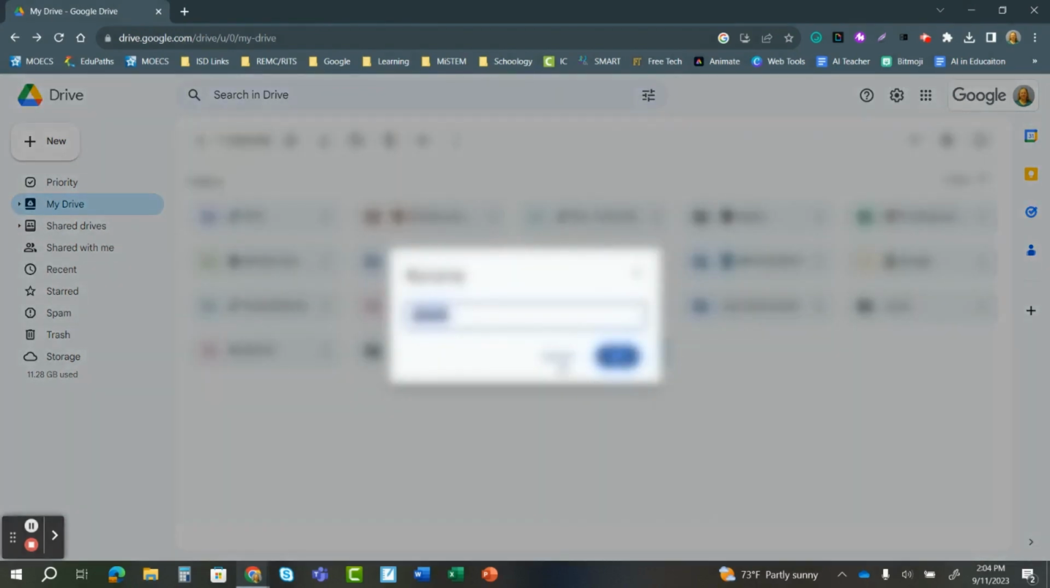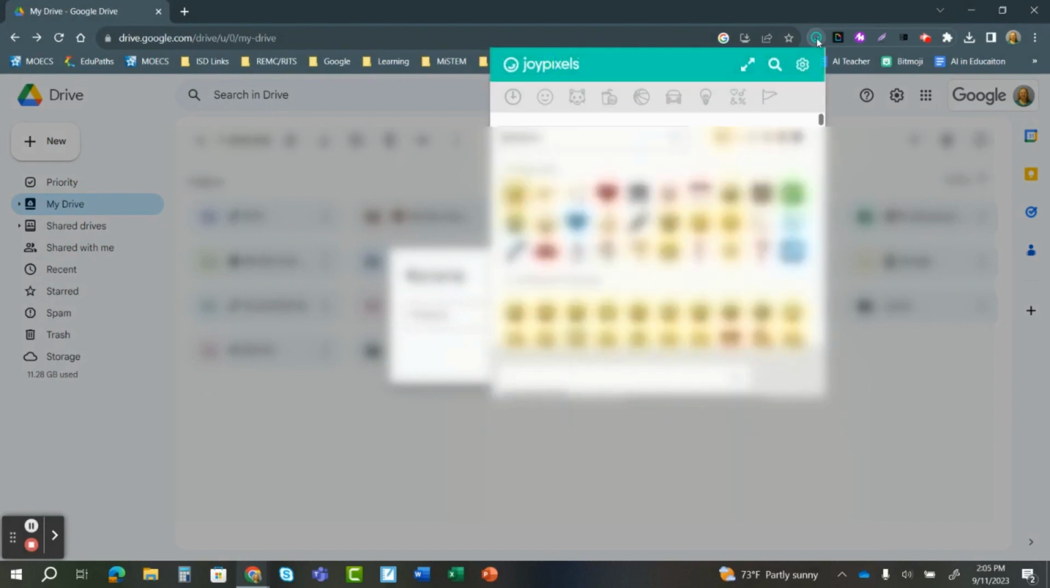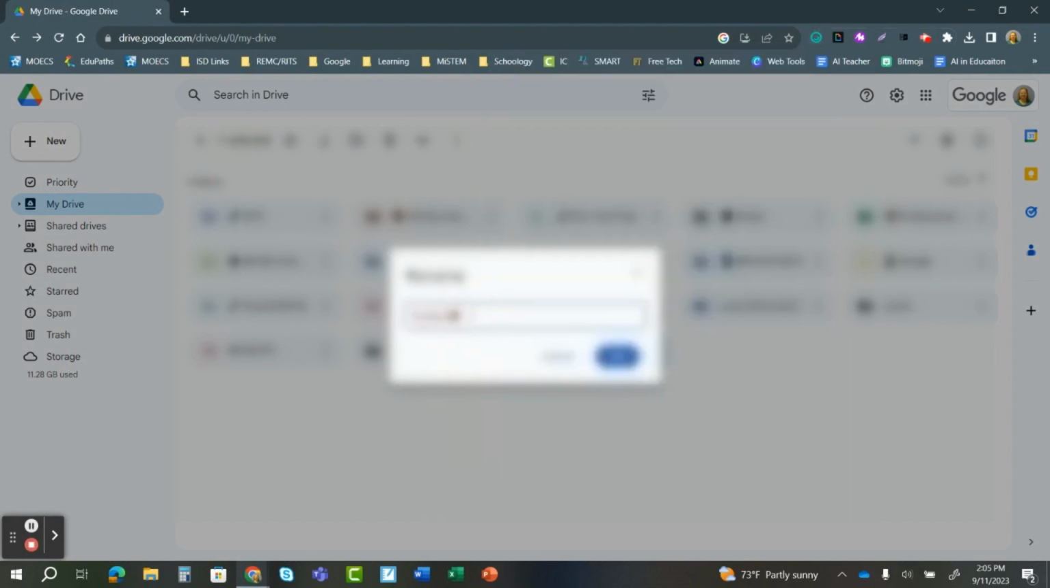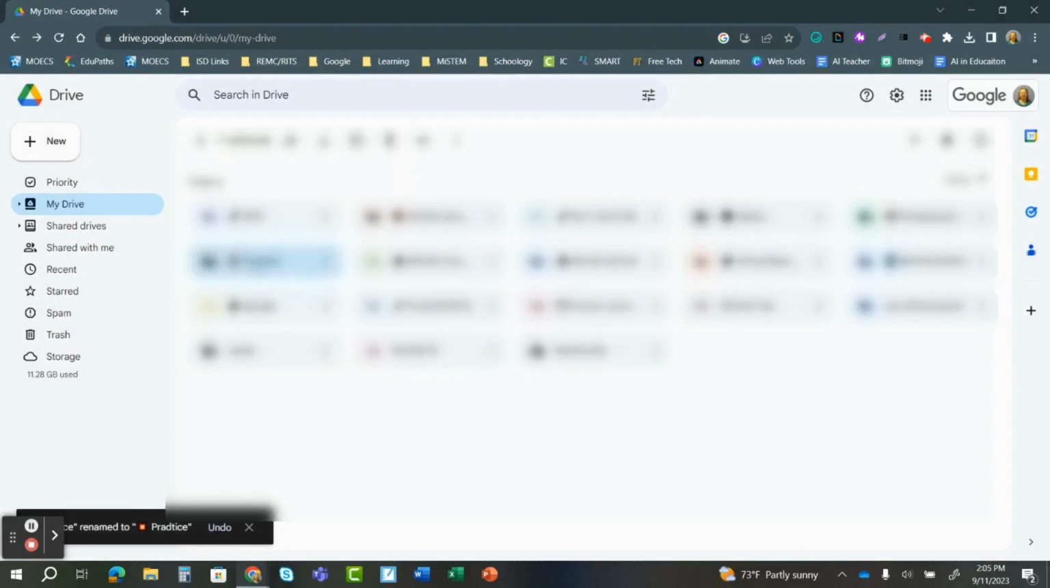If I go into rename, I can change the name, but what I can also do is grab an emoji from my Joypixels Google Chrome extension. Just throw that out there. I can pick any emoji, click on it to copy it, and paste it into the name of my folder. Control V to paste, and click OK. There we go. Now I will say, when you add emojis, they put them at the front and alphabetize it by name. Pretty typical.